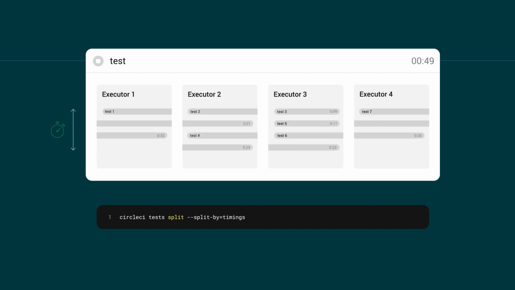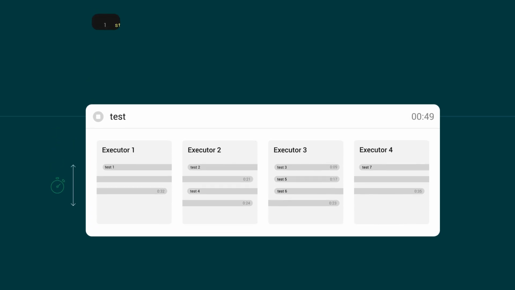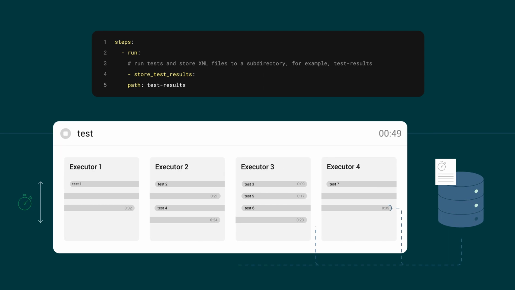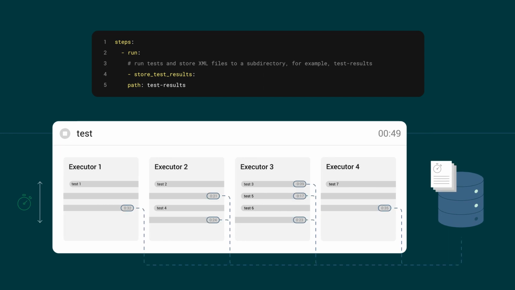You also need to provide a list of tests to split, either through a text file or directory path, or by pattern matching test files with the glob command. To split by timing, you also need to store your test results, which will give CircleCI the timing data needed to split your tests into roughly equal groups.